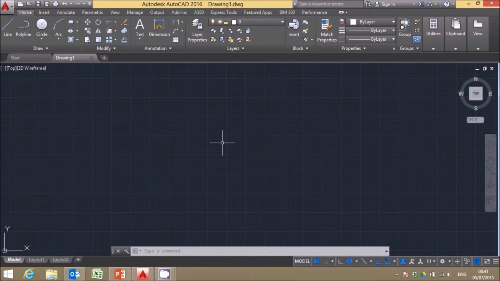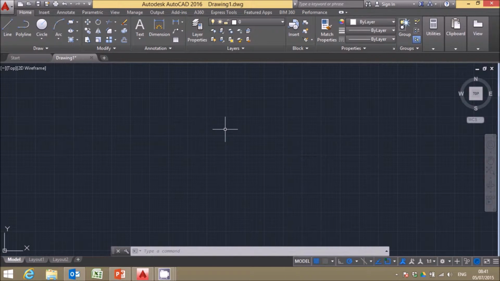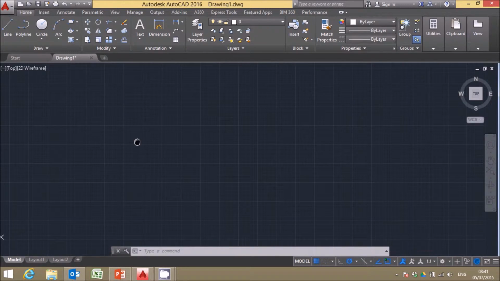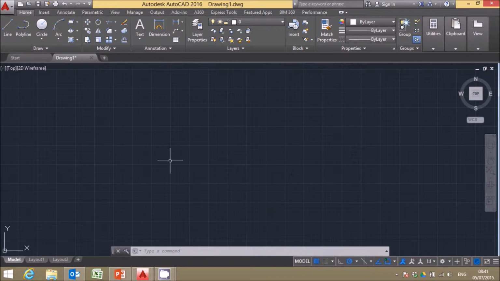This area here shows a grid pattern. If I roll the wheel forwards, I zoom in. If I roll the wheel backwards, and this is the wheel on the mouse, then I zoom out. If I click with the wheel and move it around, I can pan my drawing around the screen. Okay, we'll have a look at those moving around and zoom commands later on.